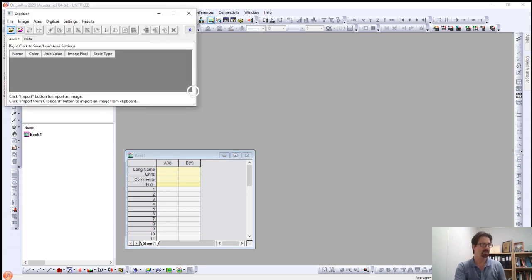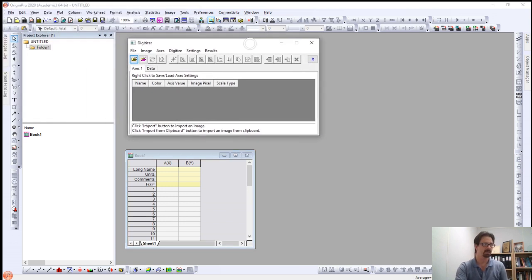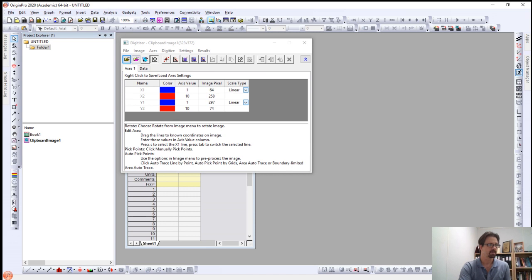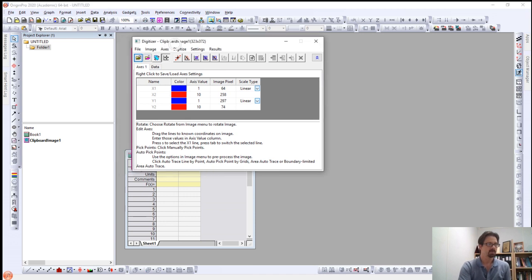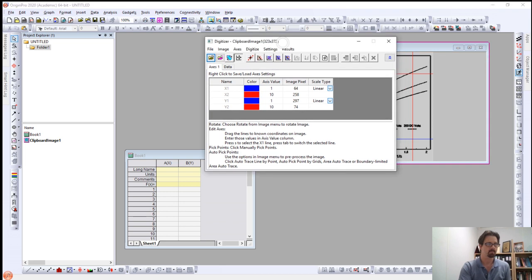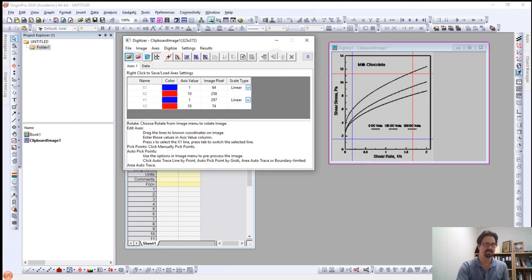Once that's open, you can rearrange a little bit. In the Digitizer, go to File, and then you want to import from clipboard. Then essentially the image that's already in there will be directly put into the Digitizer. Okay, so your image is now updated within here, and now we can work on getting the data out of there.